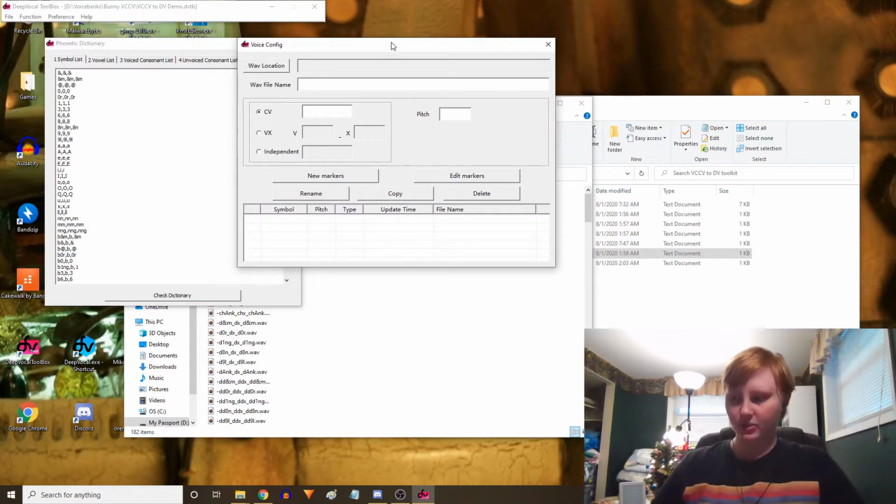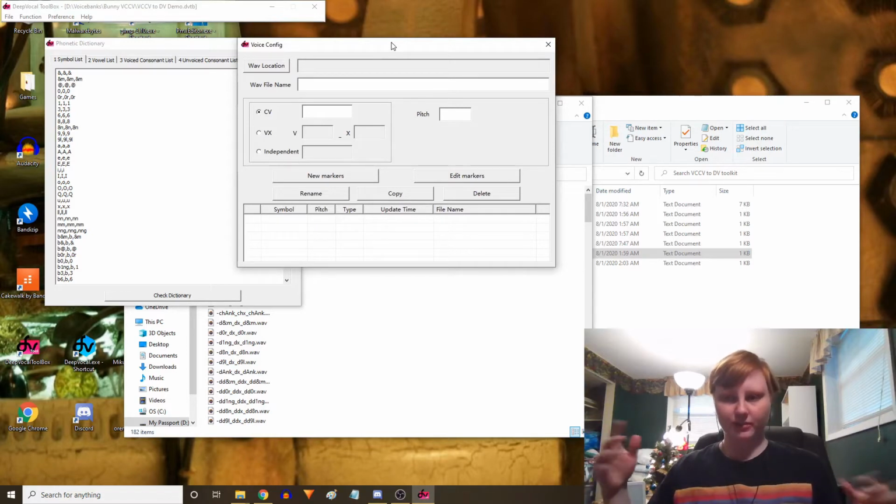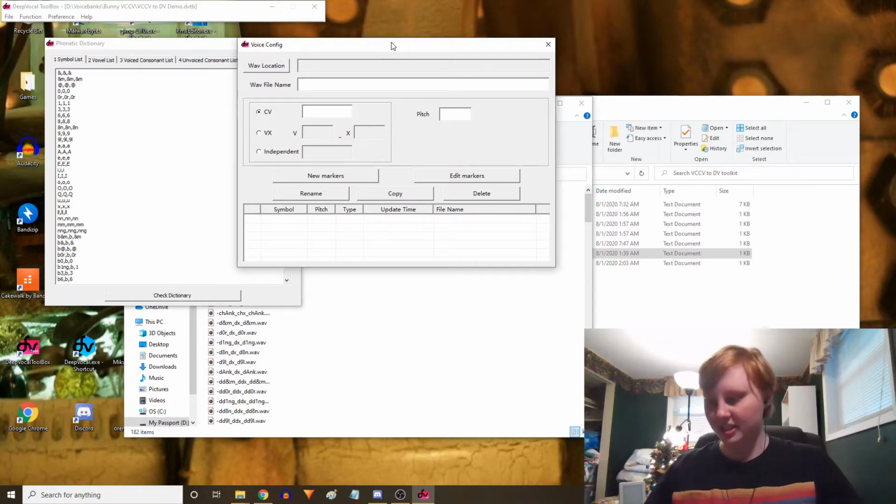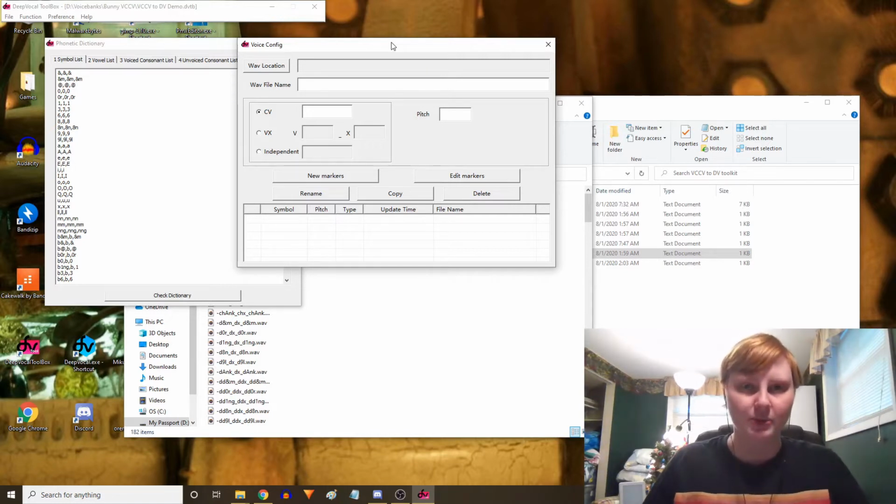So from here, we are now going to go into build voice configuration. In this part of the tutorial, I'm going to basically just vaguely go over how to configure a DeepVocal bank, in addition to how to configure all of the weird stuff that I did to make English work in this program.